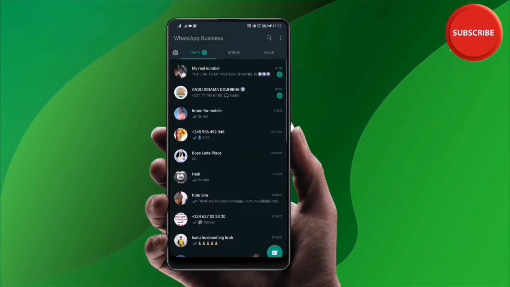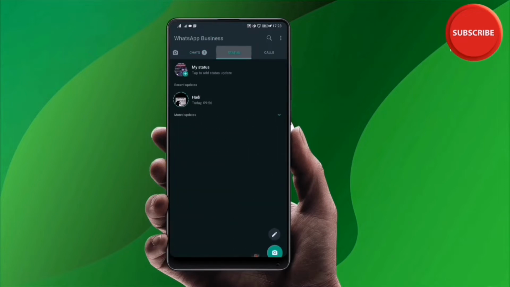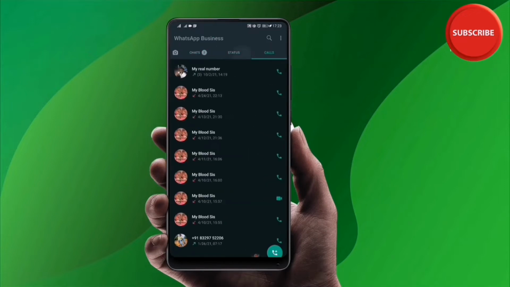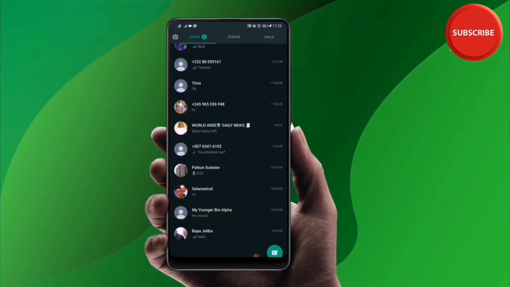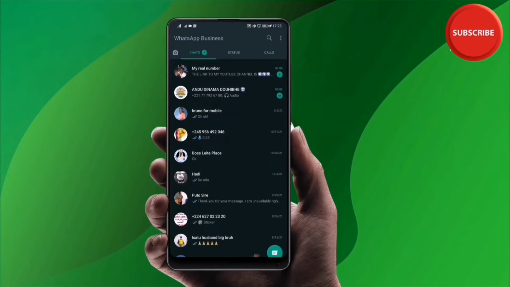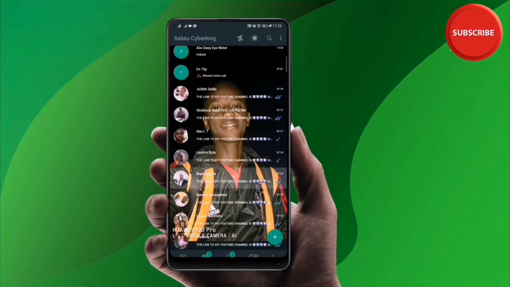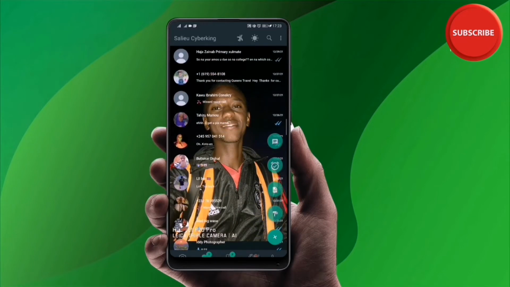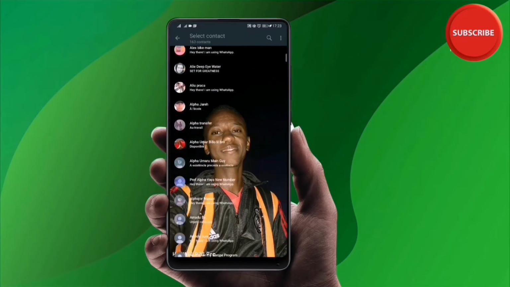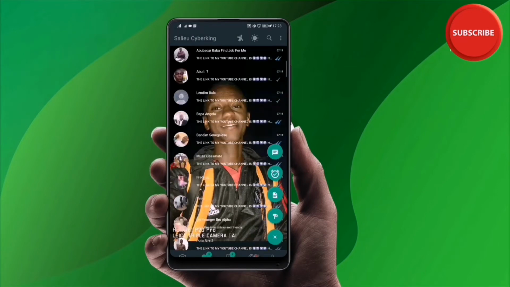But in order to download an app in Play Store, there are certain things you need to consider. First, you need to have a Google account. If you do not have a Google account, make sure to create one before going to Play Store. If not, it can't open. First you need to have your Google account, then from that point you will get access to download any sort of app that you want in Play Store.